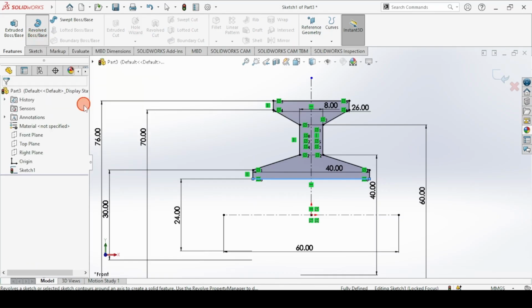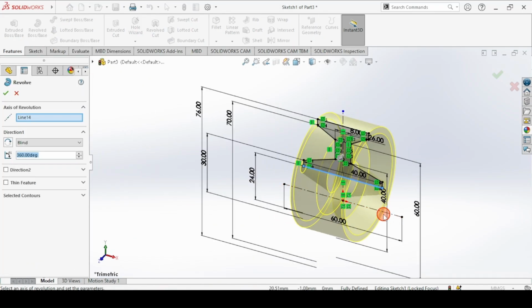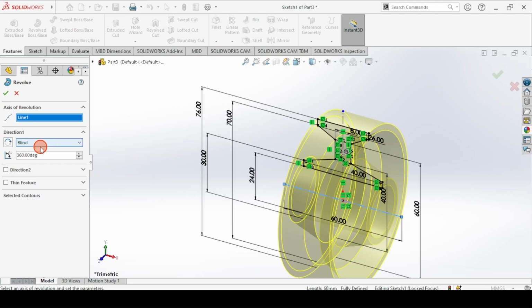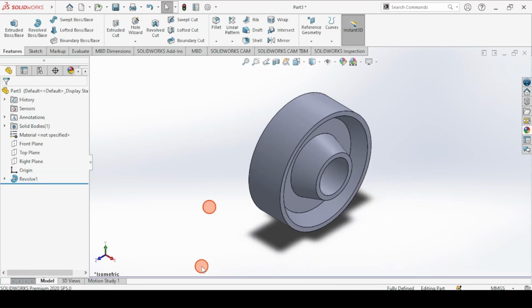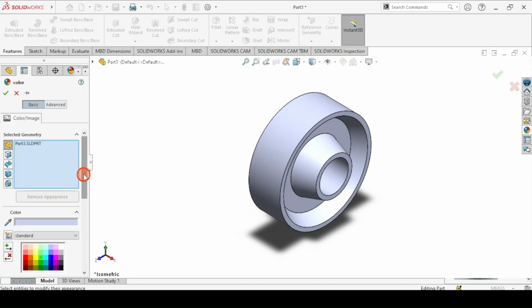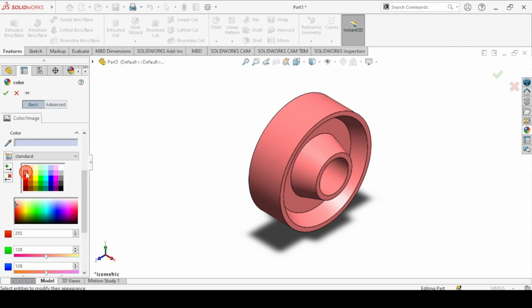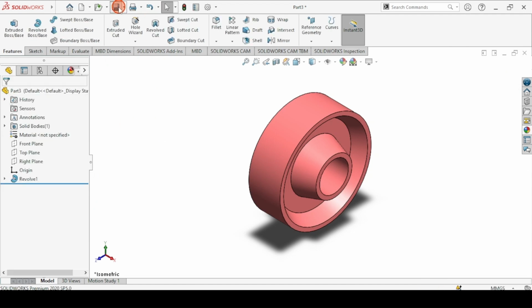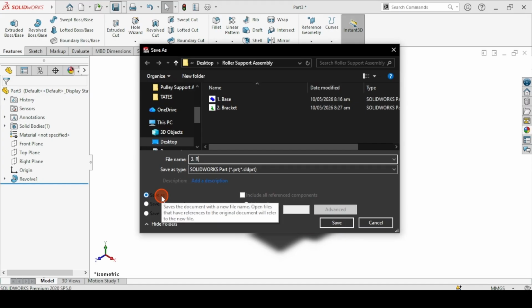Now revolve boss base, and the system will automatically use this as the center line. Okay, so it used this as center line, so click on it, delete it, and then use this one as the center line. 360 degrees and a blind condition. Okay. Change the color to salmon. So this right here is the salmon color. Save the parts. This is the third one, the roller.